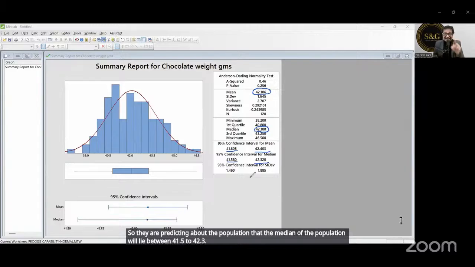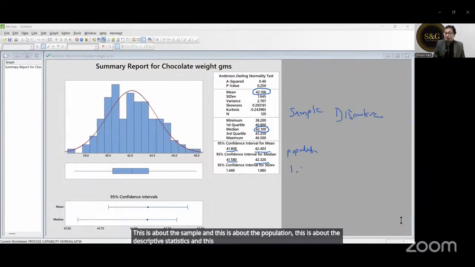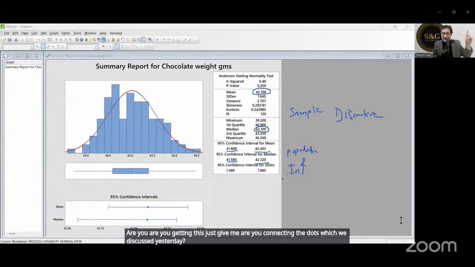Now can you see here? This is about the sample and this is about the population. This is about descriptive statistics and this is about inferential statistics. How many of you got it? Just give me yes in the chat box. We are inferring about the population behavior. Are you getting this? Just give me yes. Are you connecting the dots which we discussed yesterday? Clear?